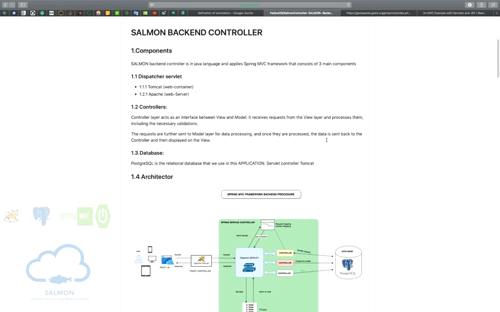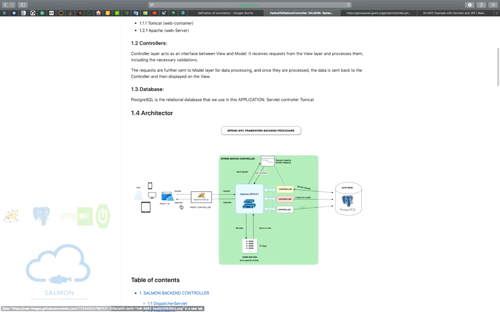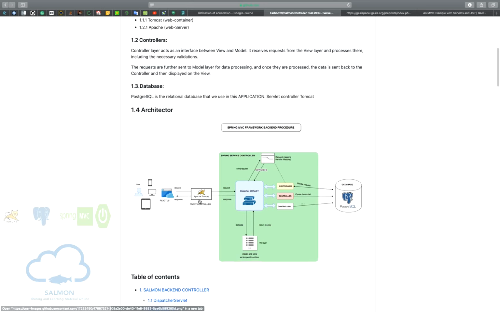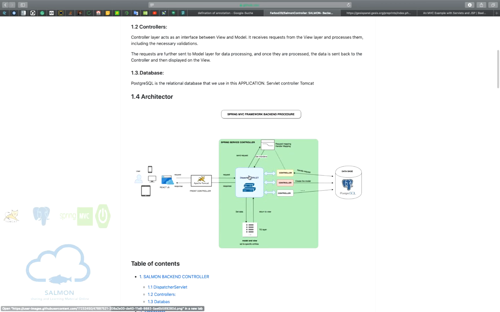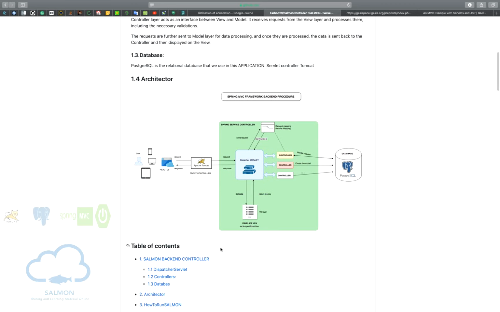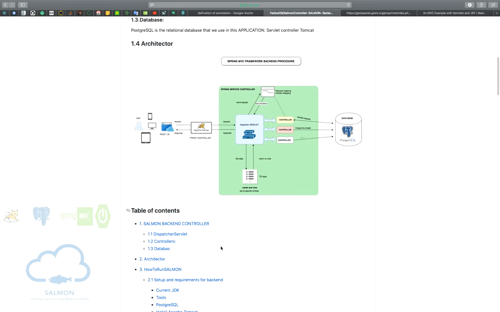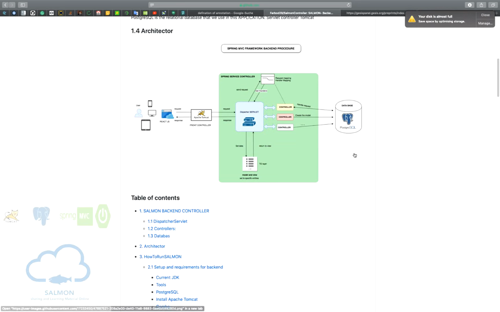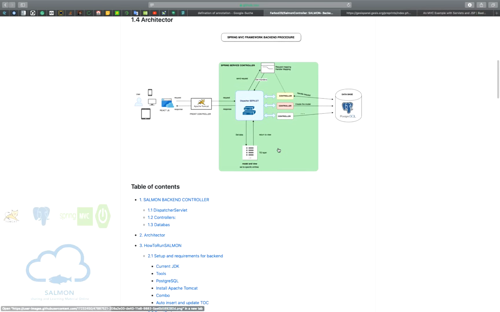Meanwhile, we will do some steps of the backend part. As we know, we need to install Apache Tomcat, and then we also need PostgreSQL to run the servlet, and we need to download some libraries that are also provided by the README. It's another GitHub repository that is provided inside of the README.